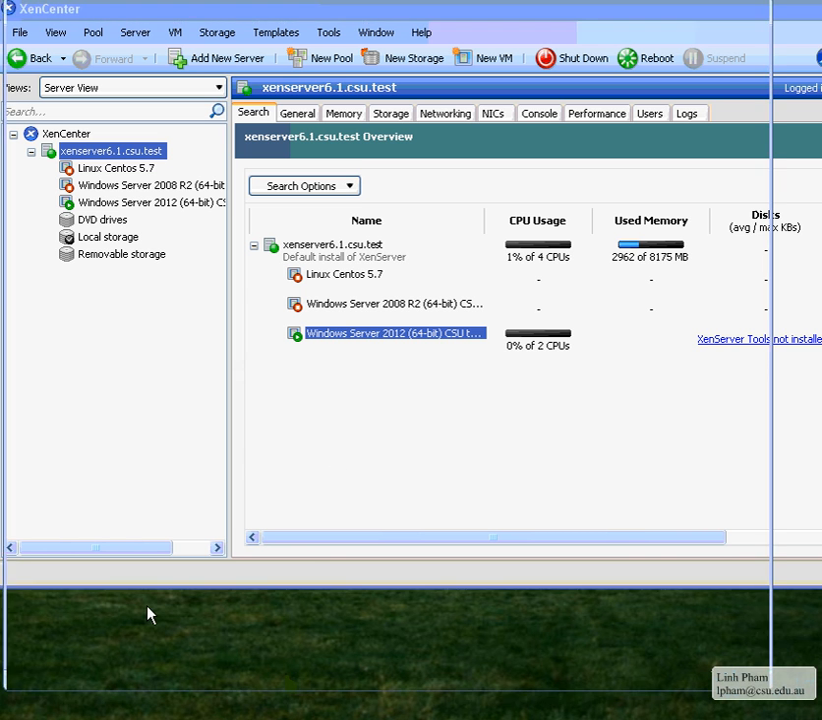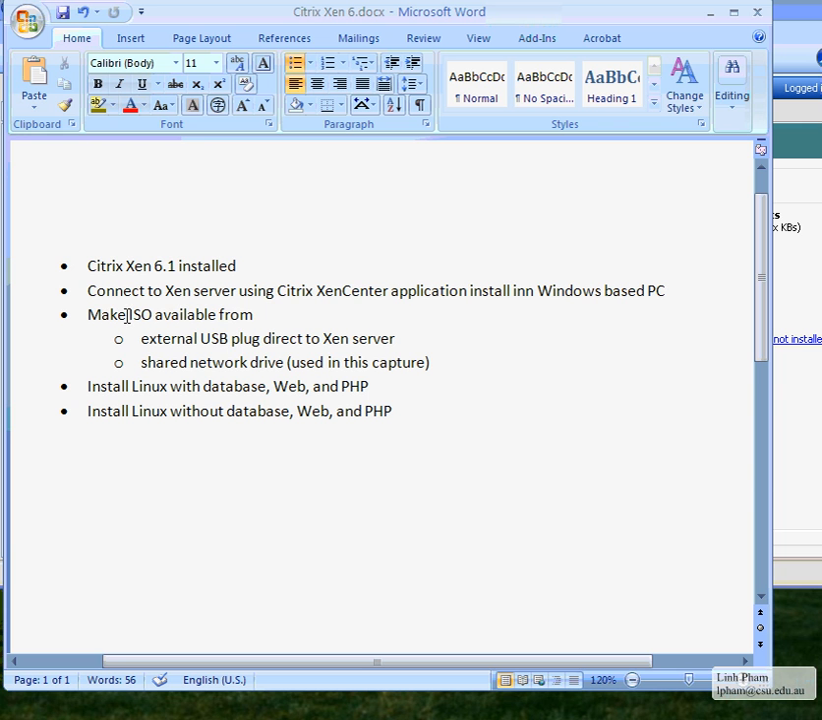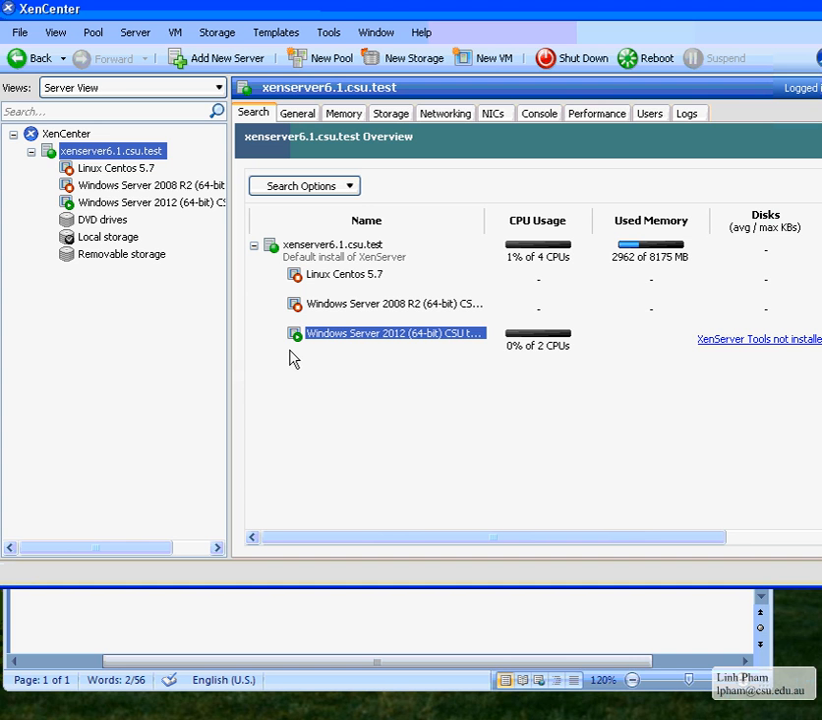What I'm going to install now is, where do I get an ISO from? If the server is far away from you, you may not be able to use this function. But because we're in the lab, you can plug your hard drive directly into the Xen server and install from there. If you do so, then one of your USB drives will show here.